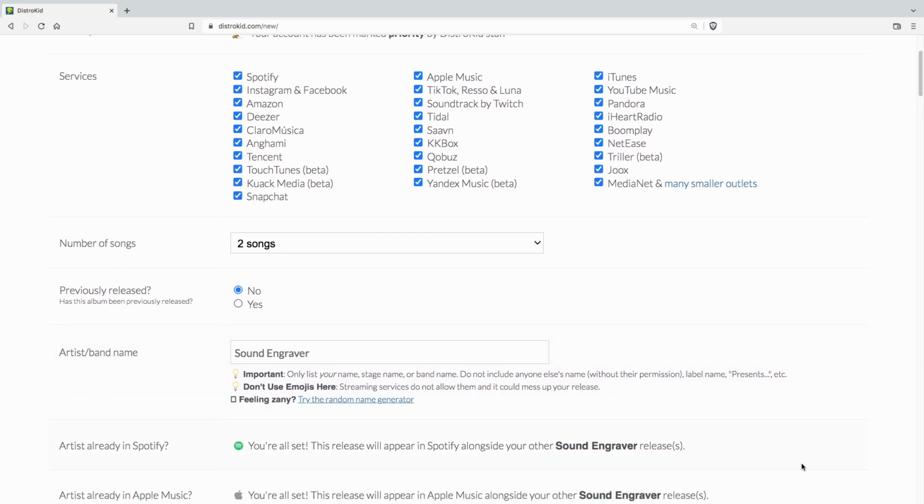And they do give you helpful tips on what to avoid and what to recommend. So, for instance here, it's important that you list your name, stage name, or band name. Do not include anyone else's name without their permission, label name, or the like. Don't use things like emojis here. And then they have this band name generator if you don't have a band name or an artist name yet.